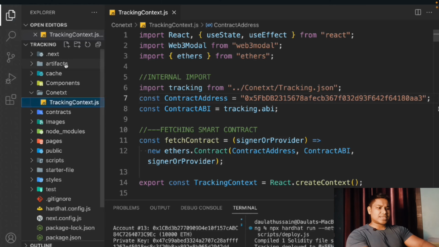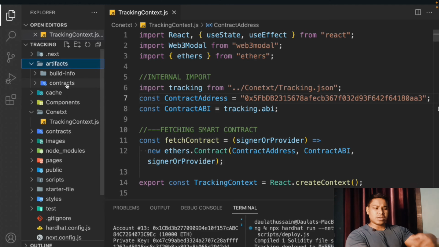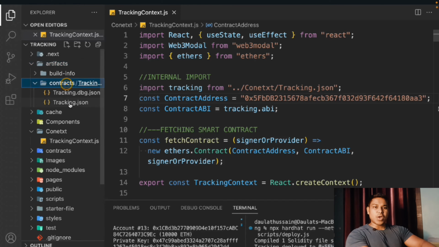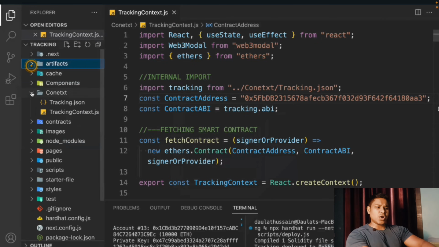So this is the contract address, and here we have the artifact, because when you deploy the contract, it's going to compile your contract and generate the artifact of your contract, and here you will have the ABI of the contract. Again, I repeat this n number of times, so I will simply drag and drop here in the context, and we have the ABI of the contract.